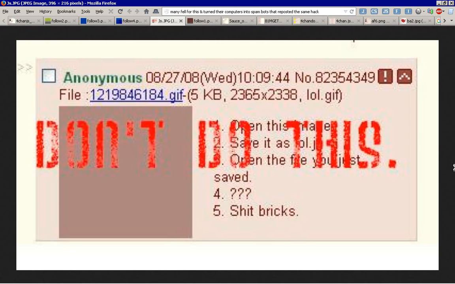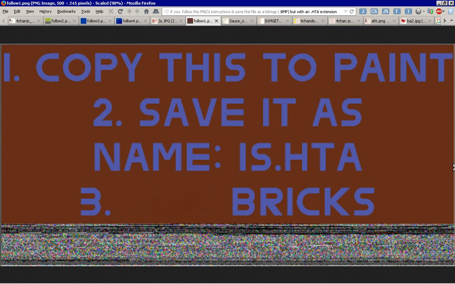What happened is it would make them not able to maintain connection. If you followed this PNG's instructions and saved the file as a bitmap, but with an HTA extension, it would also turn into a virus in general, a malware routine that would go ahead and attack other systems.